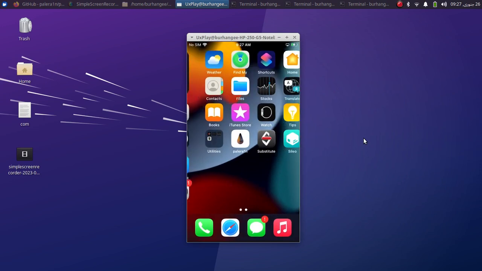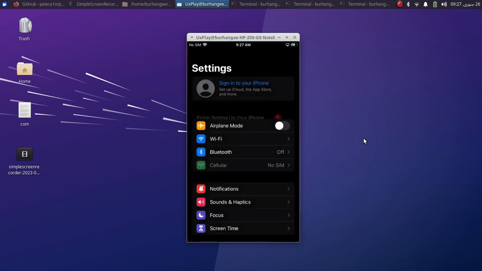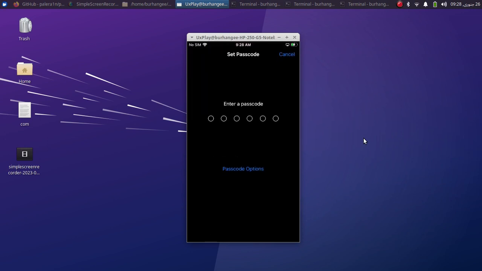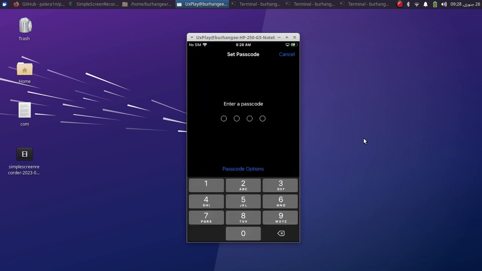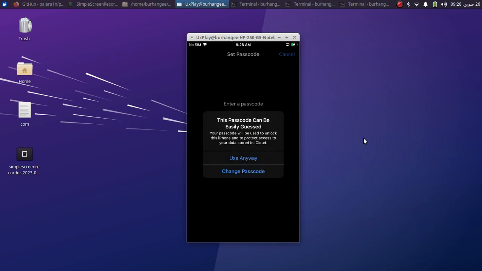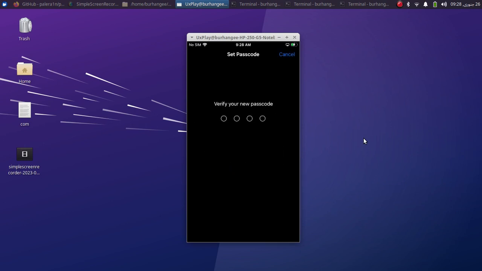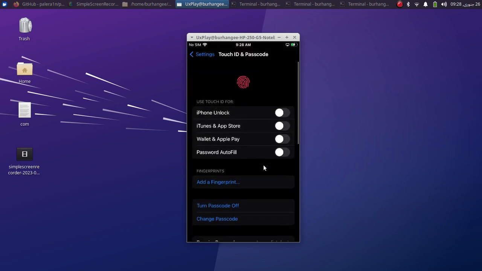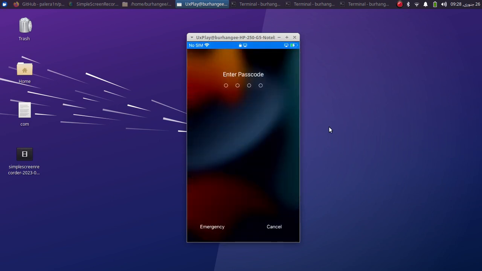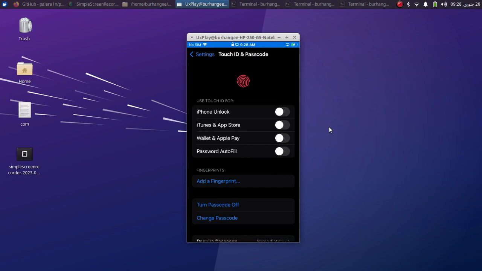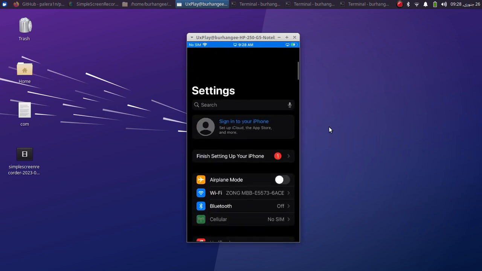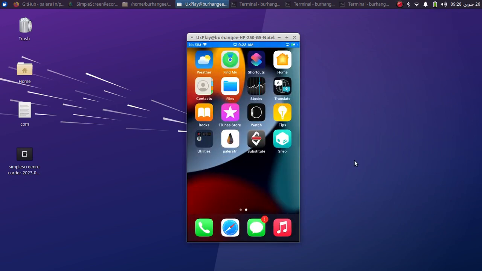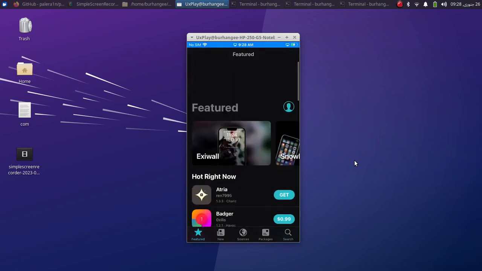As for the passcode, yes, as I said, you can set a passcode. So let's try it. Yes guys, as you can see, we can set a passcode. Alright, so it is working just well. And to verify, yes, I am jailbroken.